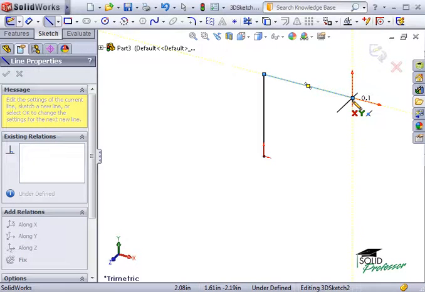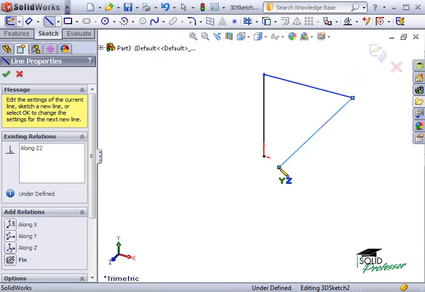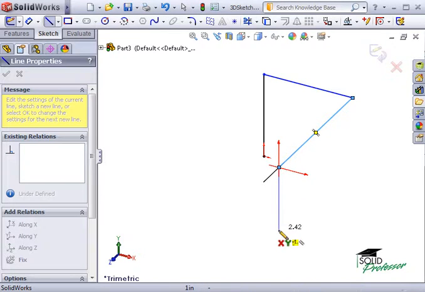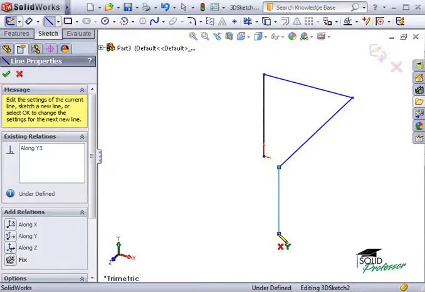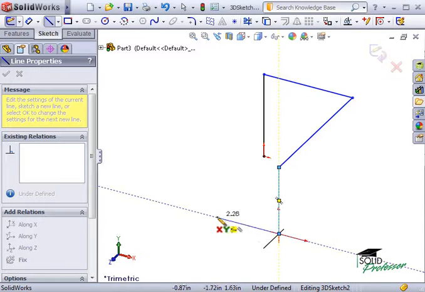Let's break out of the 2D plane by pressing the Tab key, making the YZ orientation active. Now, I'll sketch a segment in the Z direction. Using the Tab key again, let's make the XY orientation active again, and sketch a segment in the Y direction. To complete this simple example, let's add a segment in the X direction and turn off the Line tool.